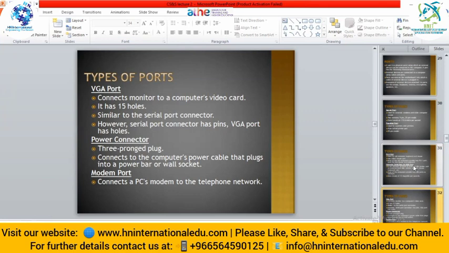Power connector. As we have to provide power supply to all the components, we have the power connector that has three plugs inside that connect the power cables. It is also fixed on the motherboard, in the form of a strip, and different lines are there in that strip, placed on the motherboard, and it can give the power supply to all the components.